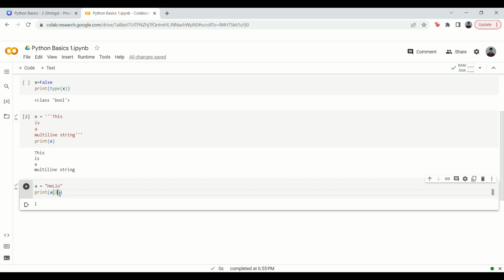Now when we make this negative, -1 will print o. Similarly, -2 should print small l, and -5 should print H, which is our first character. So negative indexing will also help you access the elements of this array, which is actually a string, since strings are arrays in Python.